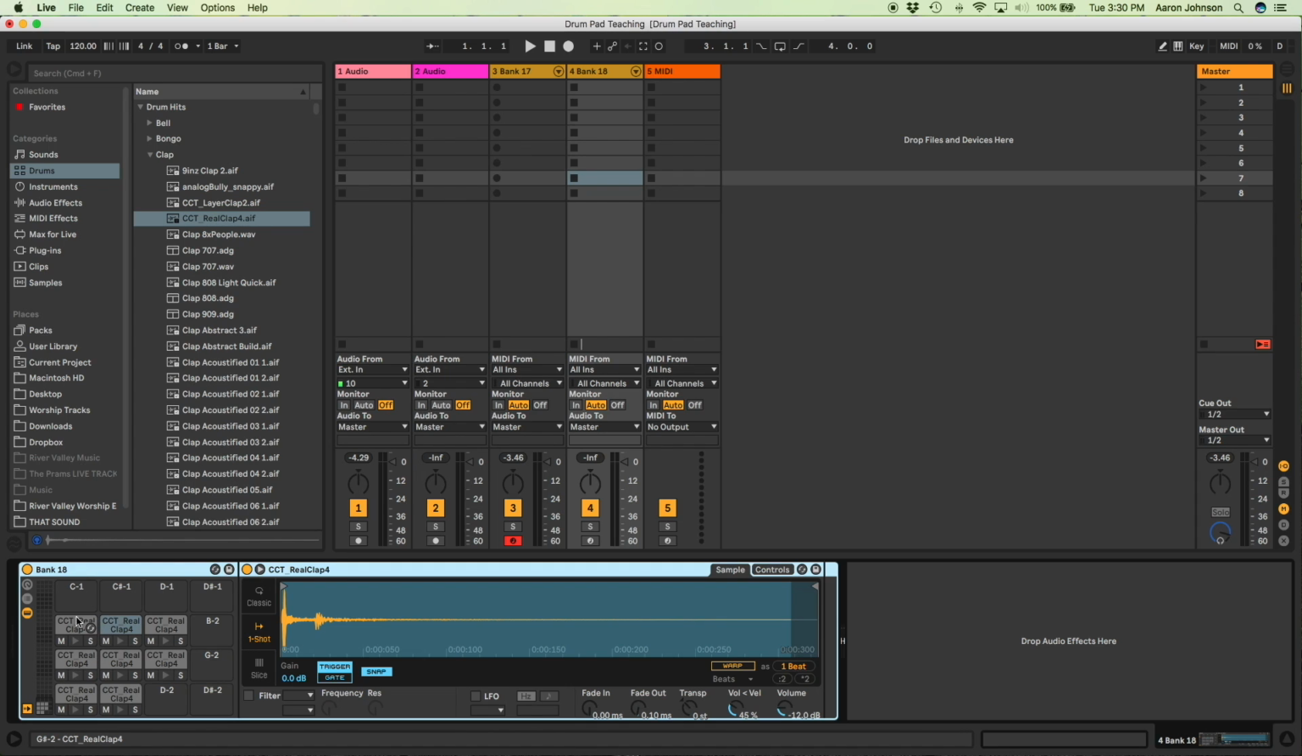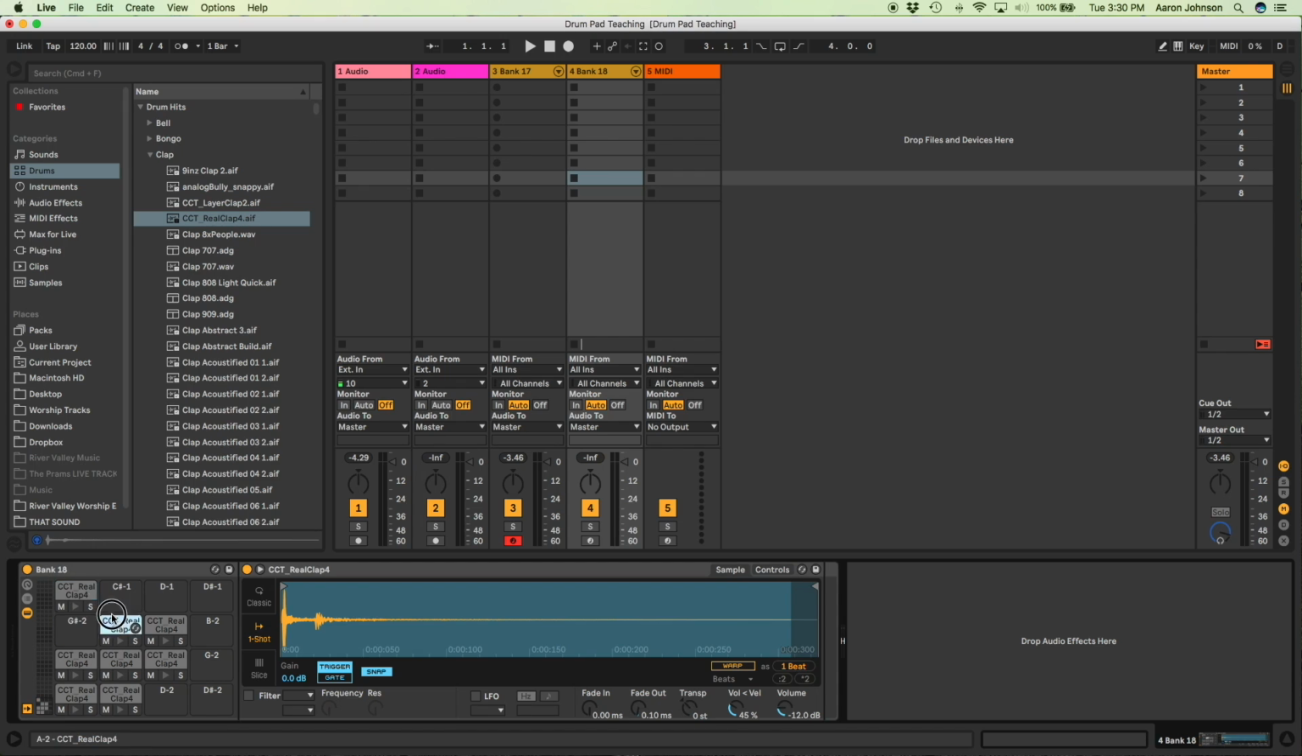And then what I'm going to do is create a new row of samples. So I want to go to this row now. So this is my bank 18 slots. So I'm going to go here. I'm going to delete these.